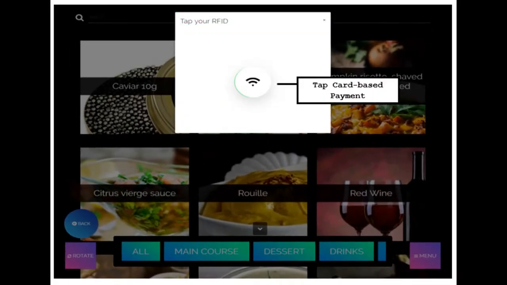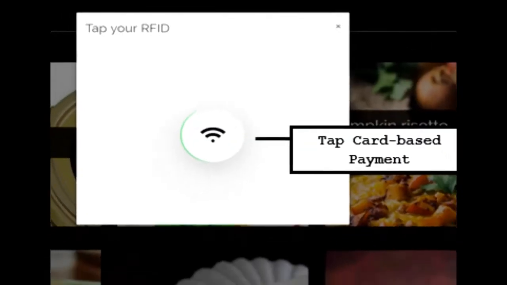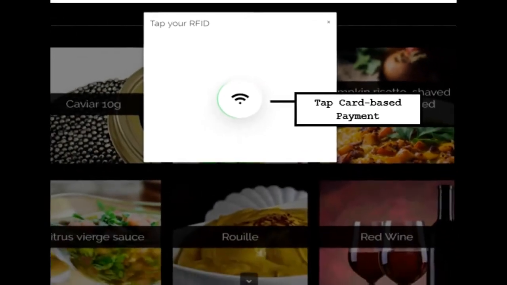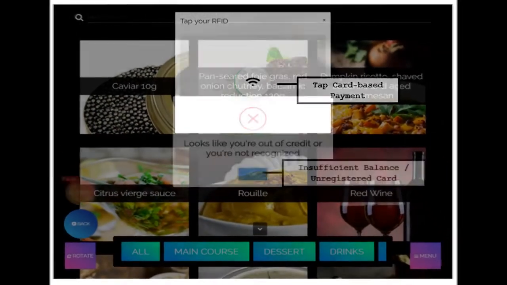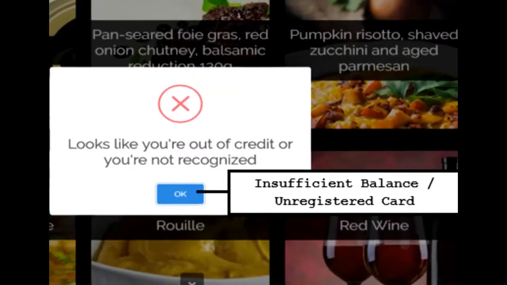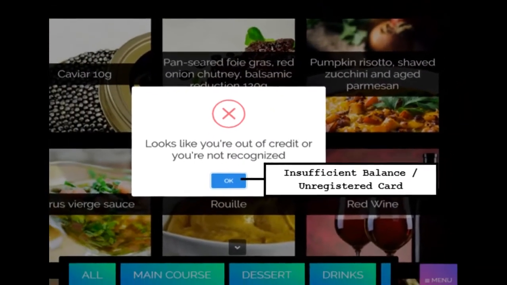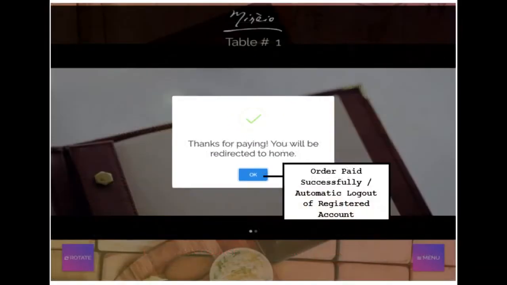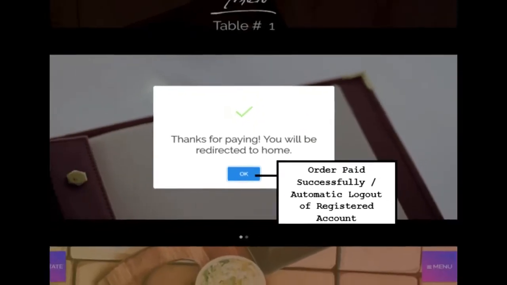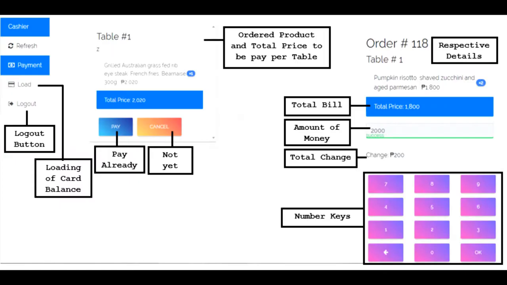If you are a member, you can tap your card for payment. You can also add the load of your card once your balance is insufficient. Once you successfully paid, your account will automatically log out. For a walk-in guest, it will be a manual payment.